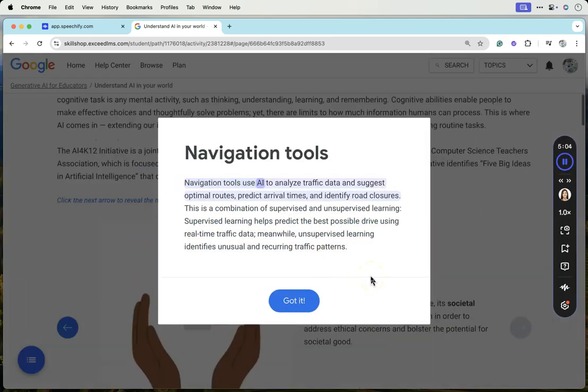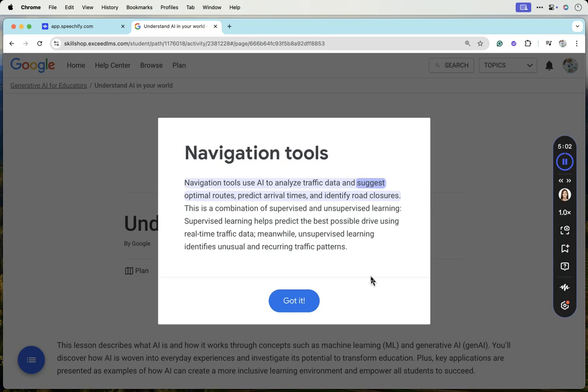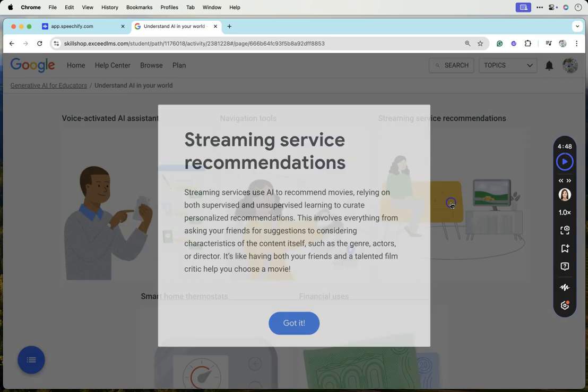Navigation tools use AI to analyze traffic data and suggest optimal routes, predict arrival times, and identify road closures. This is a combination of supervised and unsupervised learning. Supervised learning helps predict the best possible drive using real-time traffic data. Meanwhile, unsupervised learning identifies unusual and recurring traffic patterns.